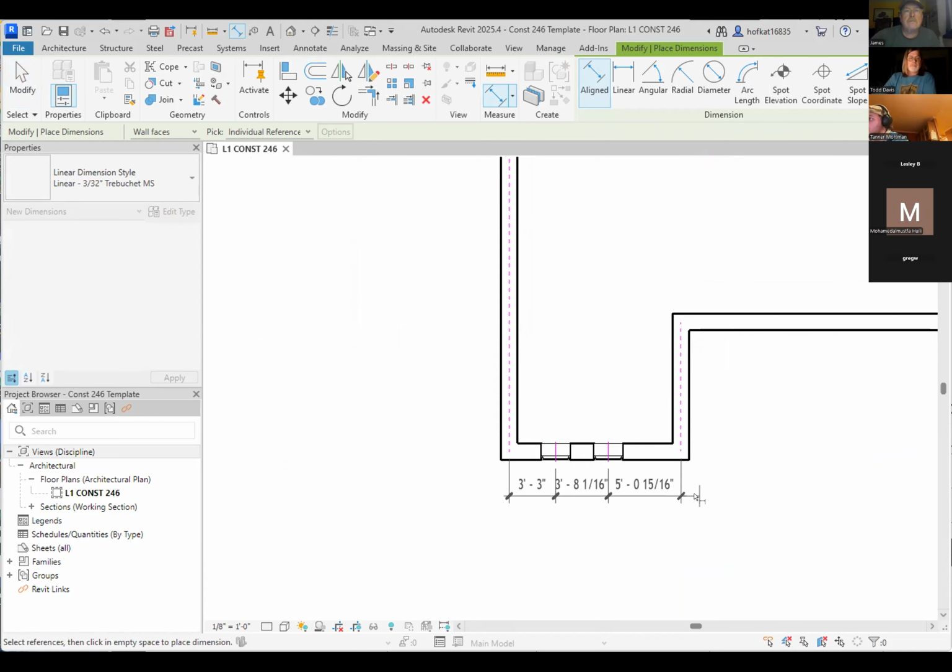Okay. Now click anywhere in the white space and you'll set your dimension. So go ahead and click right there. Perfect. Now hit escape because we no longer need to be in the dimension tab. Okay. So hit escape again twice.